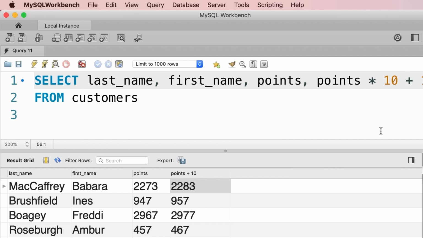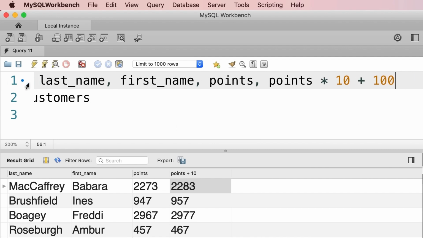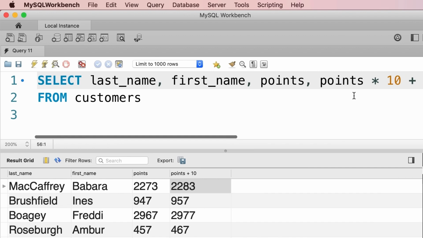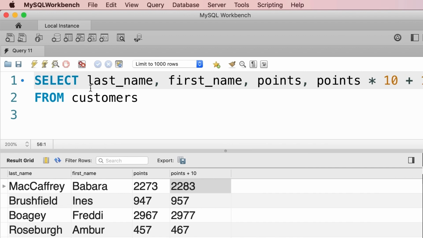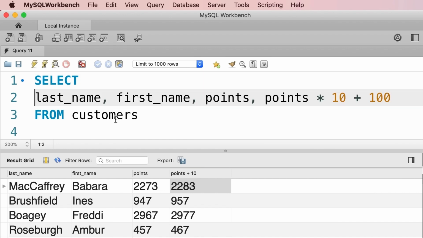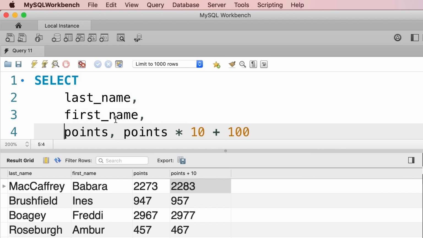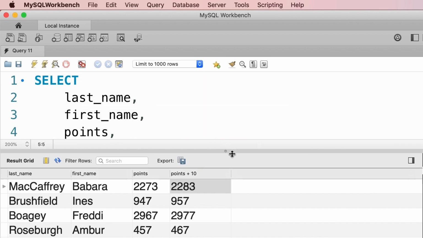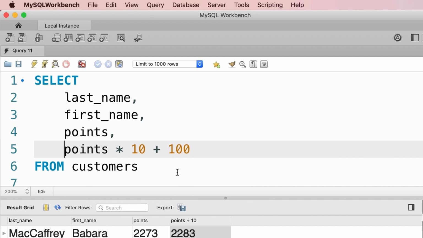Now you can immediately see that this line 1 is getting too long and it doesn't fit on the screen. In situations like this, you can break up the SELECT clause by placing each column on a new line. So SELECT last name, then first name, points, and finally points times 10 plus 100. So let's execute this query one more time. So this is our new column with the new calculated value.